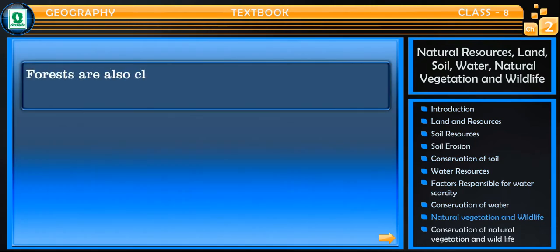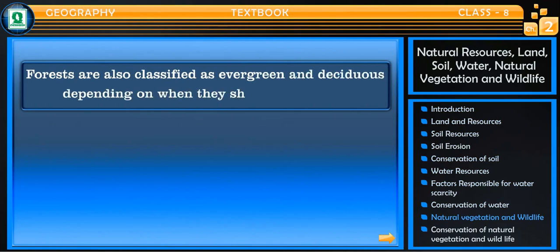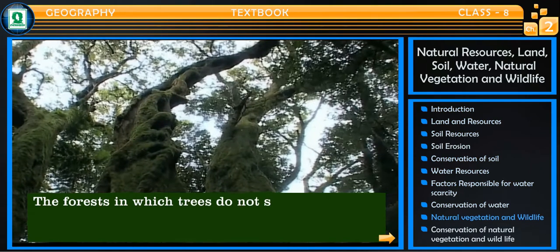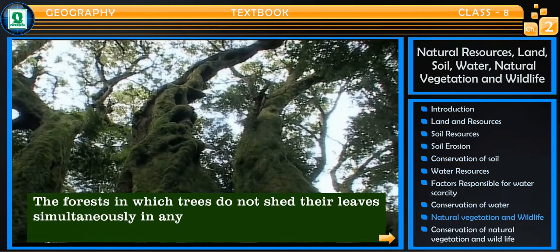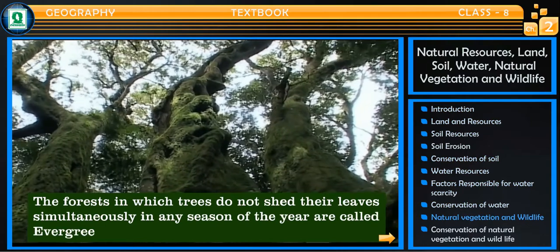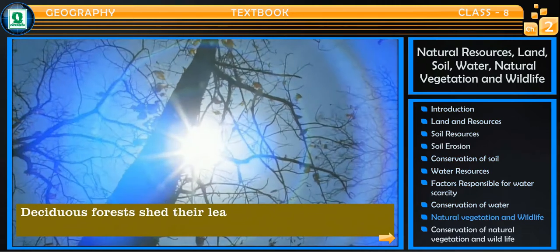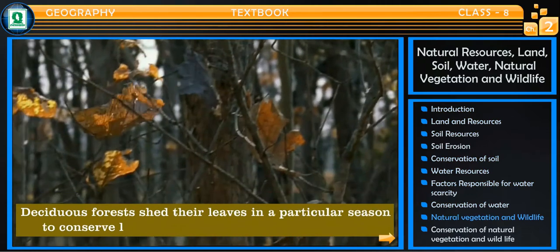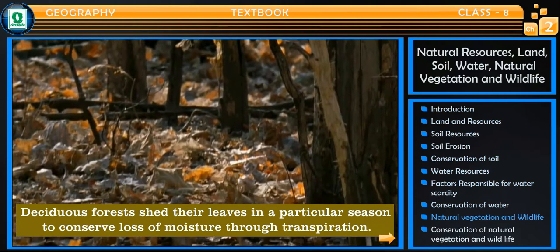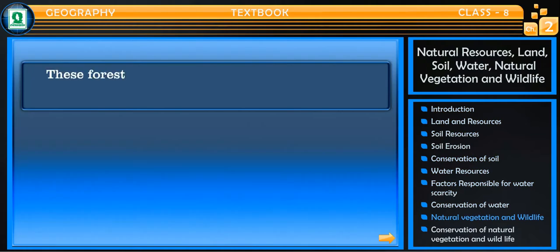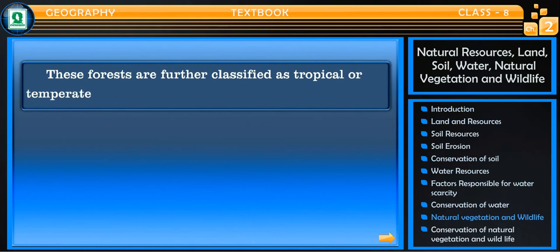Forests are also classified as evergreen and deciduous, depending on when they shed their leaves. The forests in which trees do not shed their leaves simultaneously in any season of the year are called evergreen forests. Deciduous forests shed their leaves in a particular season to conserve loss of moisture through transpiration. These forests are further classified as tropical or temperate based on their location in different latitudes.